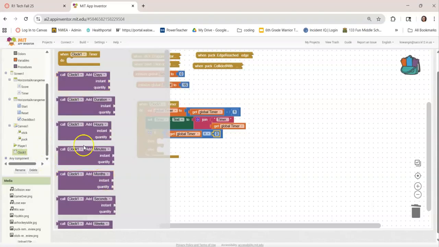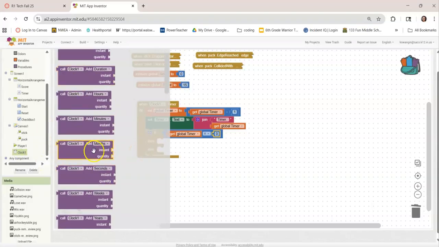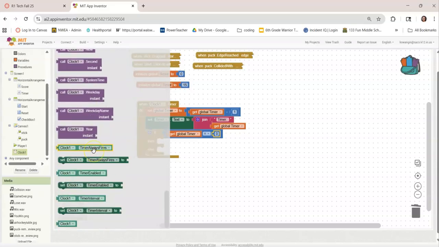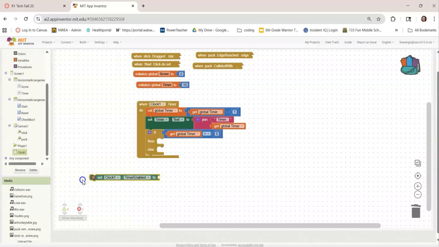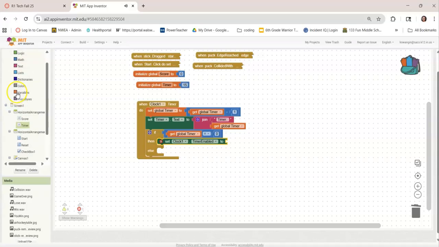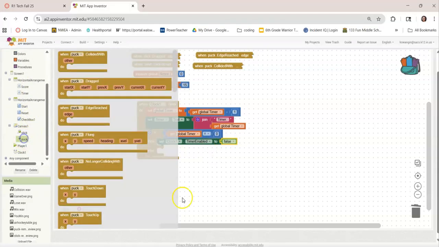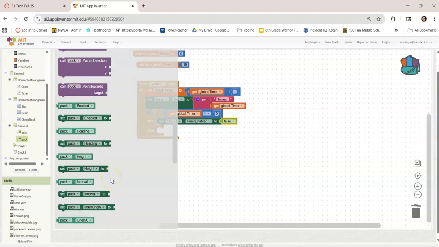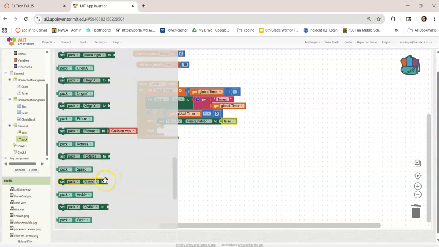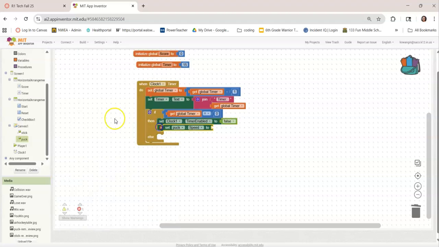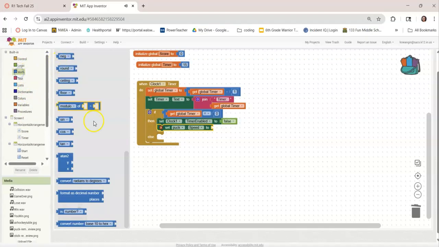So we're going to go if timer equals 0, we need to set clock enabled. And we're going to go up to our logic and say false. So we're saying, hey, make the timer turn off. Then we also need to tell our puck to stop moving, which is our speed. So we're going to go set puck speed. We're going to set that to 0 as well.